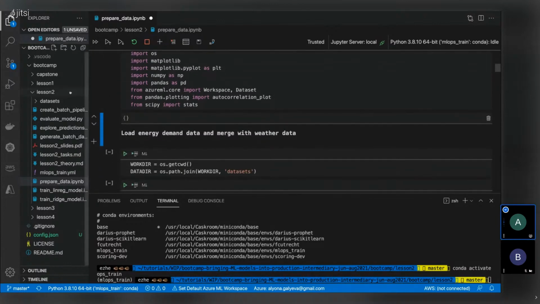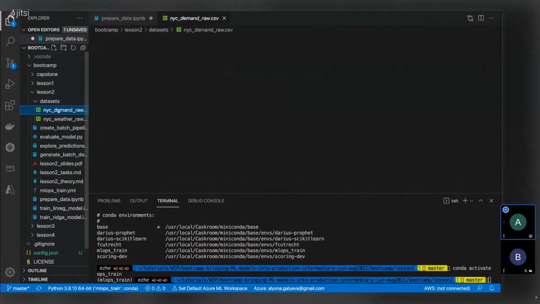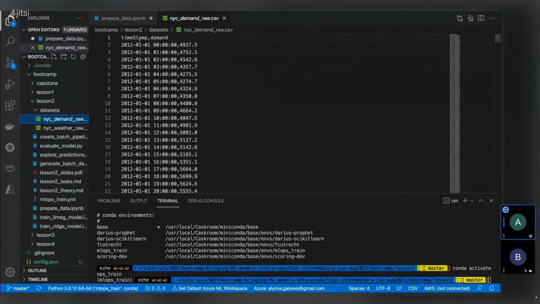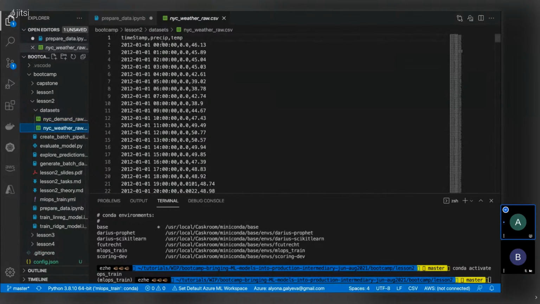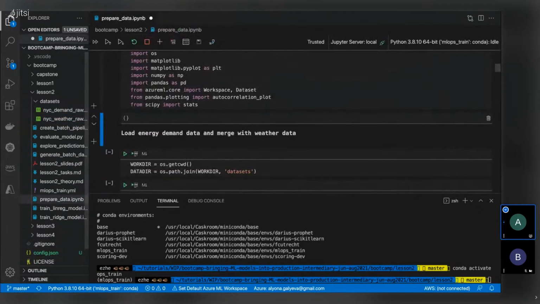The first step, if I take a look at datasets, we actually have two separate datasets. We can take a quick look at them. You have timestamp and you have demand. That's what you have. Cool. And then what do we have for weather? You have timestamp, precipitation, and temperature. Okay, so that's what you have. Probably we have a lot of null values. I don't know. We will see.